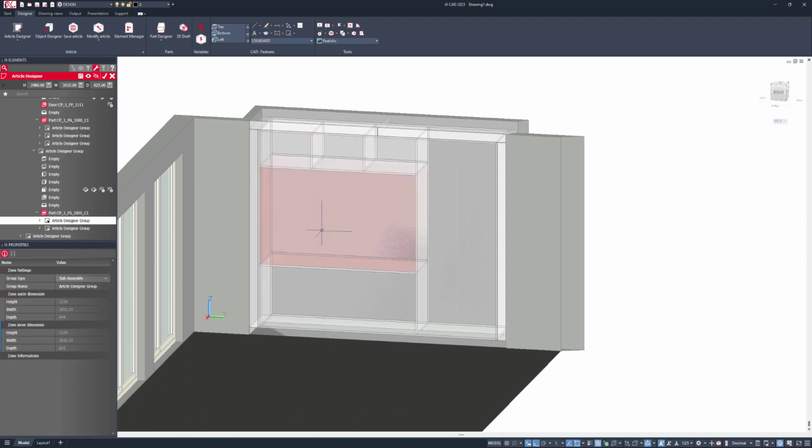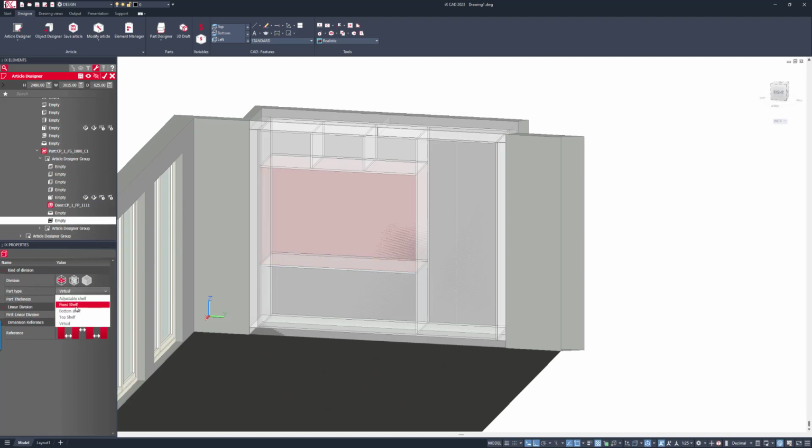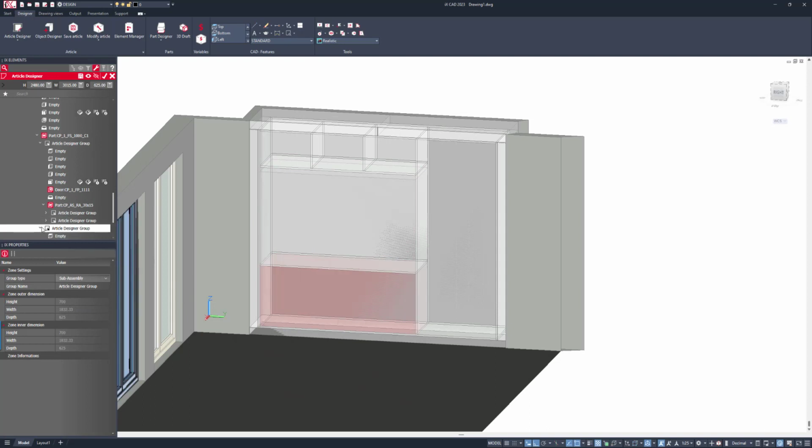Okay, below here in this middle zone, what I want is a hanging rail. So let's add in an adjustable shelf, but change that to be a rail. And that should be 50 mil from the underside. And then in this lower zone, what I'm actually going to do is cheat.